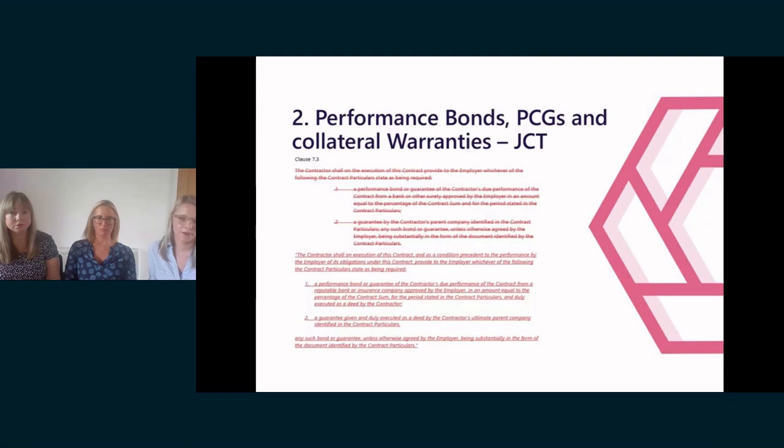The other key amendment under JCT in relation to PCGs is to require that they're provided by the contractor's ultimate parent company. The obvious aim being that the PCG is provided by the entity who is likely to have the most assets. Whilst this is perfectly understandable from the employer's perspective, it may not be acceptable from the contractor's.